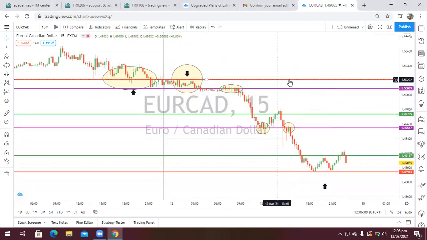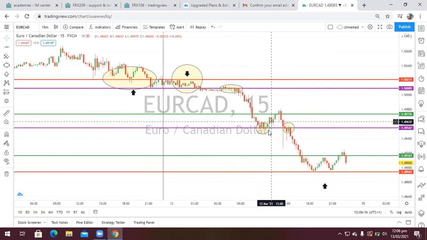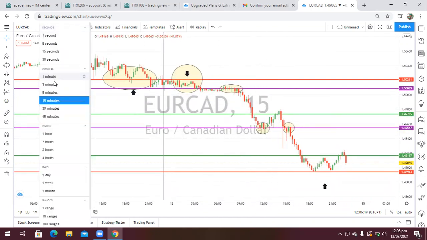Remember, the red lines are what we marked on the daily time frame. The green are what we marked on the hour. The purple are what we marked on the 15 minutes. So let's go straight into the 5 minutes.